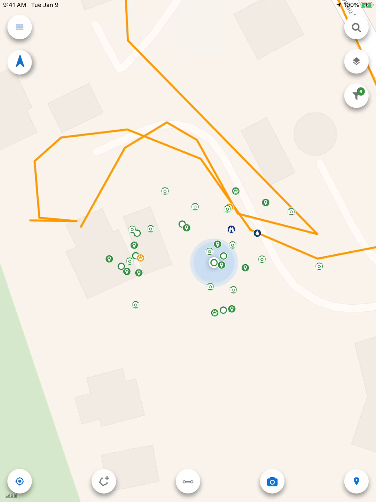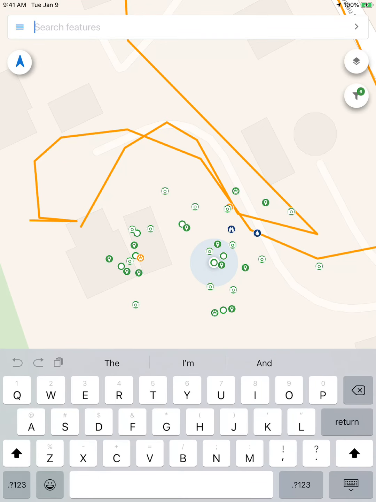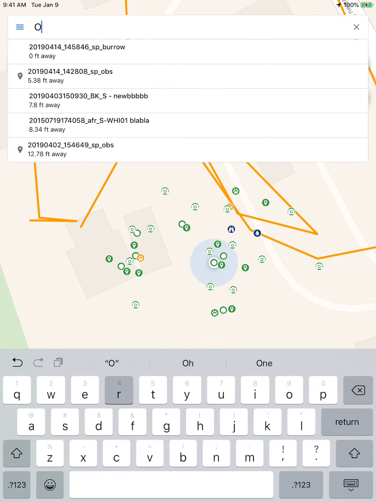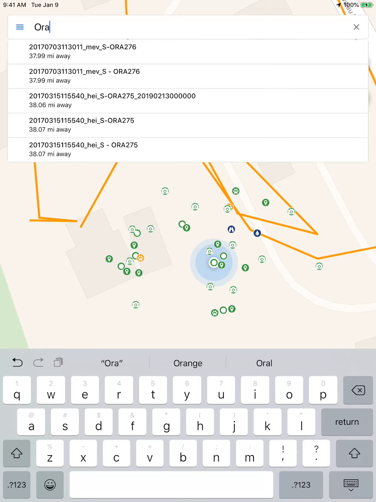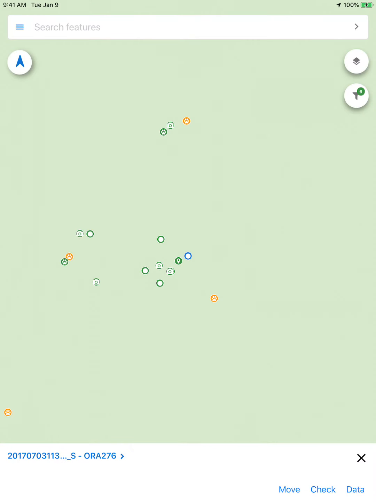So if I want to search for an existing burrow, I can click on this magnifying glass on the top and type in the name of my burrow. And you can see that now I can click on it and that'll take me to the burrow that I'm looking for.